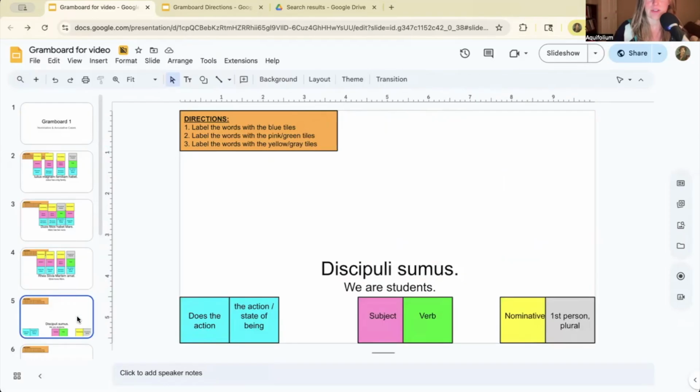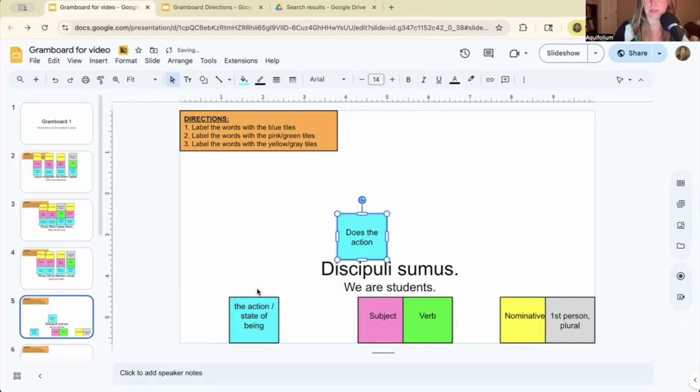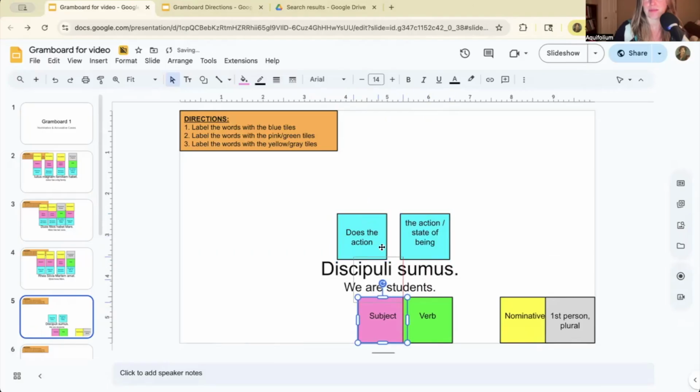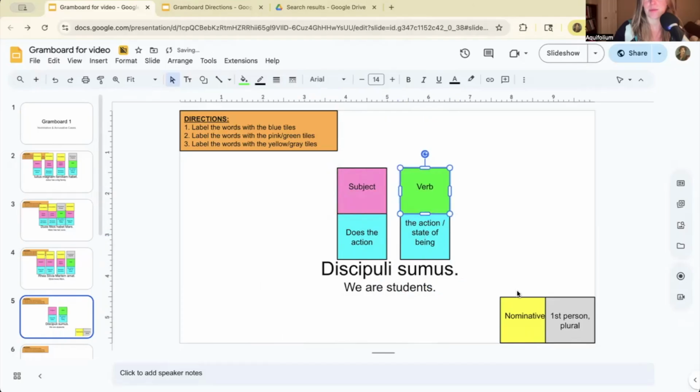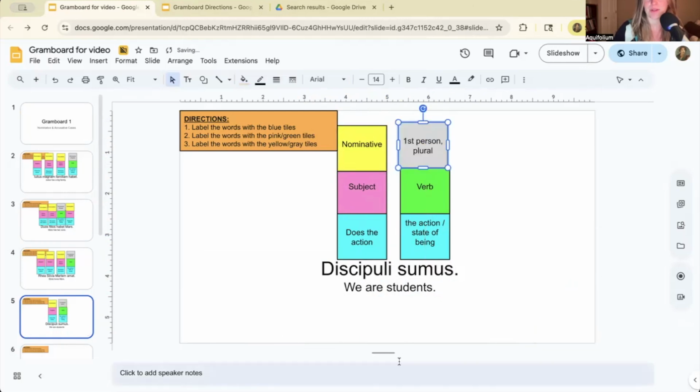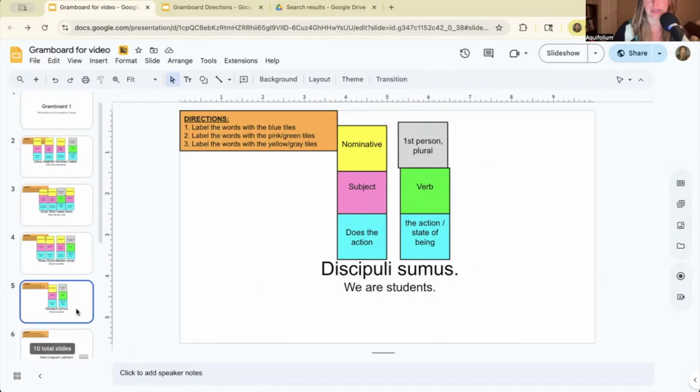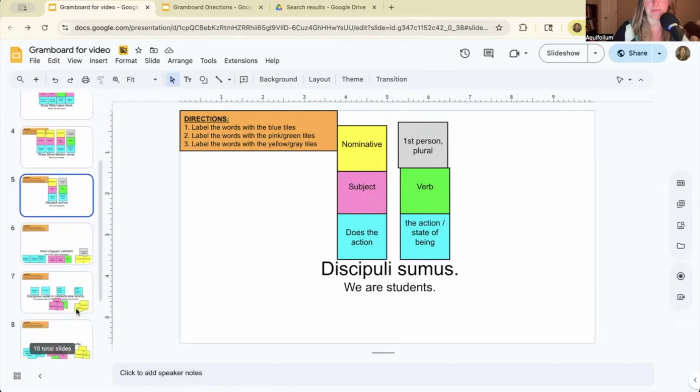I also give them other sentences that show them that there doesn't have to be a direct object, right? Sometimes there's only two words there, so that they can kind of play with that idea and not always be thinking about, wait, where's the direct object? In another version of the Gramboard, which I haven't made yet, I want to make one where they have to label the verbs as either transitive or intransitive to kind of further teach this concept to them.